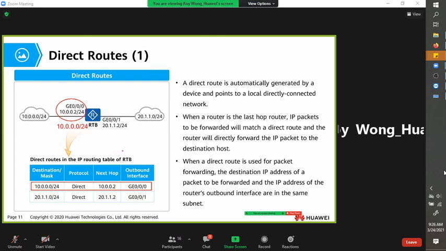Then on the other side, gig 001, like this, the network address is 20.1.1.0/24. Yeah, so that's what you can see. This is the destination, direct, then the next hop, and my outbound interface, where it is attached. So this direct route will be automatically generated. Okay, you don't need to do anything.